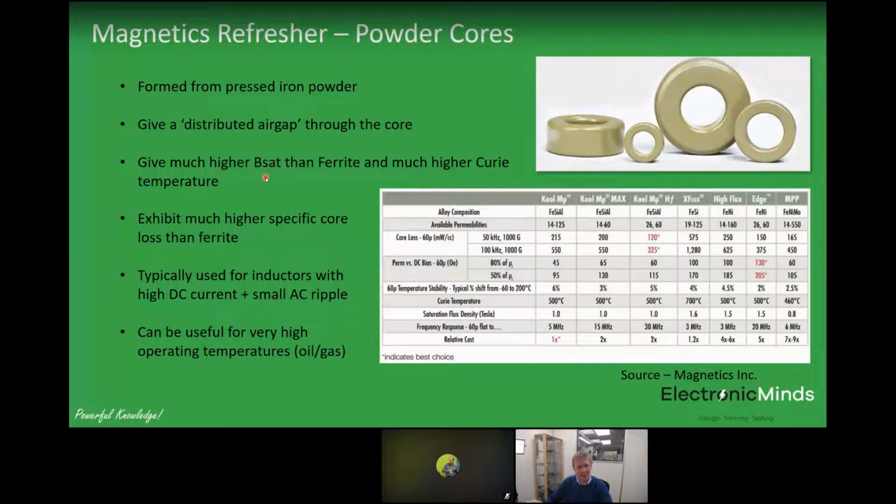We've used these for high temperature applications, oil and gas, that sort of stuff, where you need your power converter to run well at about 170, 180 degrees C, where ferrite is starting to get too close to its Curie temperature as well. But that's quite a niche specialist area.